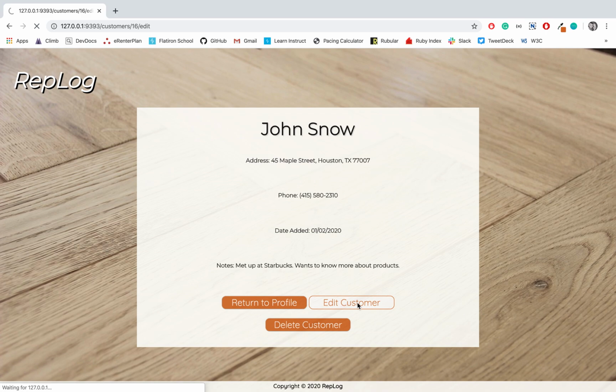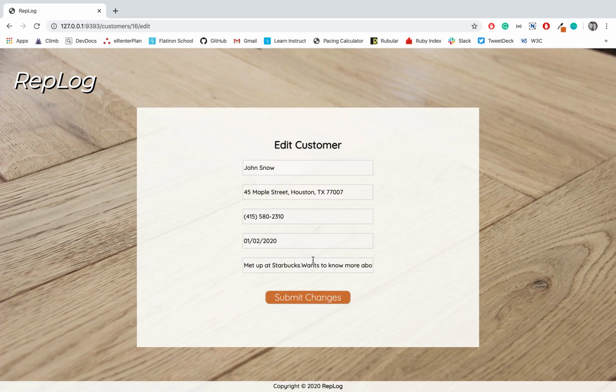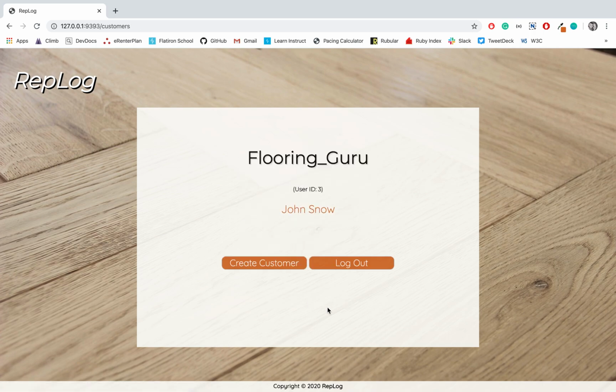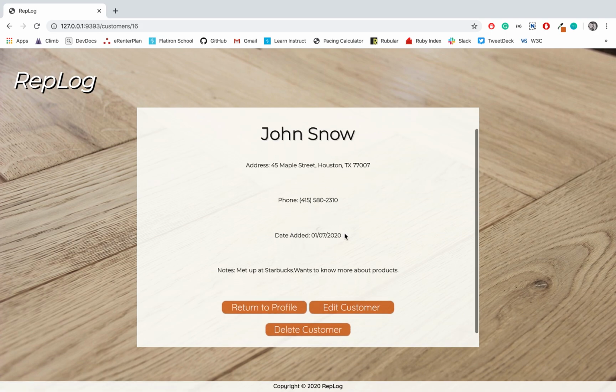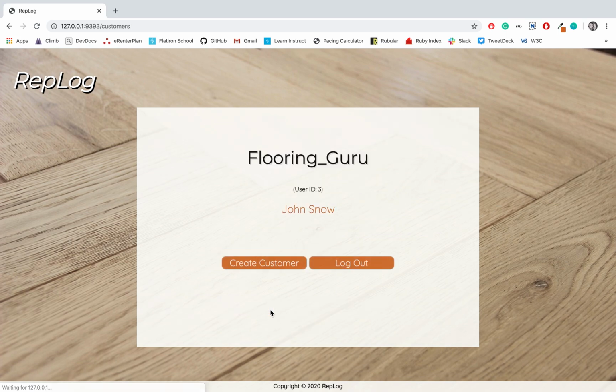So for example, if I wanted to edit him, let's say that I got the date wrong. We actually didn't meet on the 2nd. We met on the 7th of January. I can submit those changes. It'll bring me back to my main account screen. If I click in, it will show the updated date right here. And if we really want to, we can delete this customer, but for right now, I think I'll hold off on doing that. I just wanted to show off another piece of the functionality.